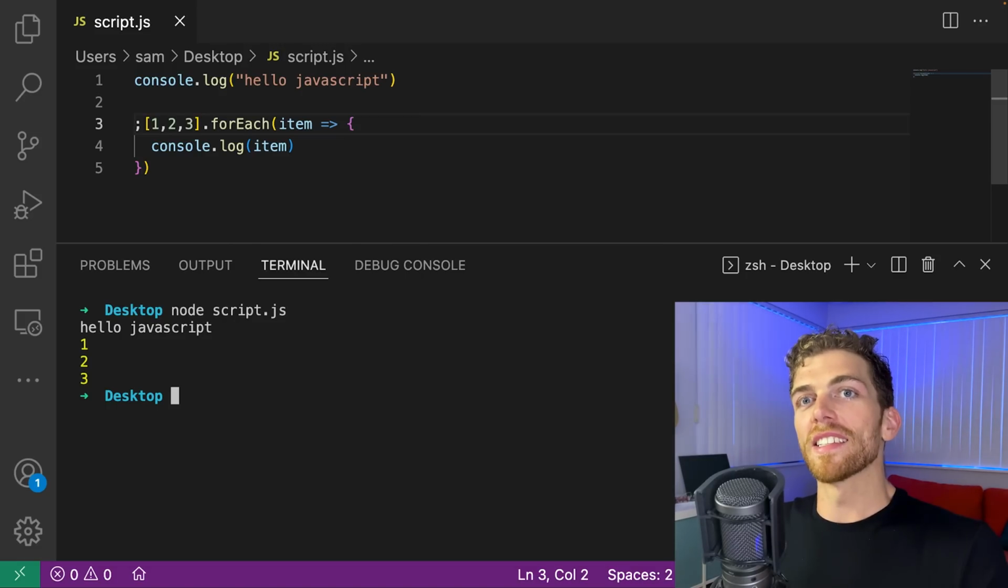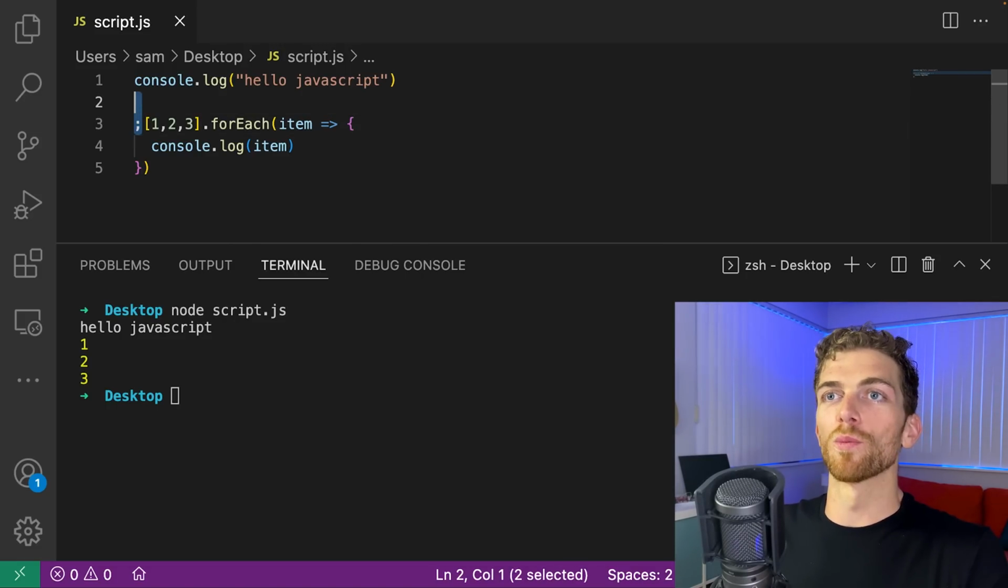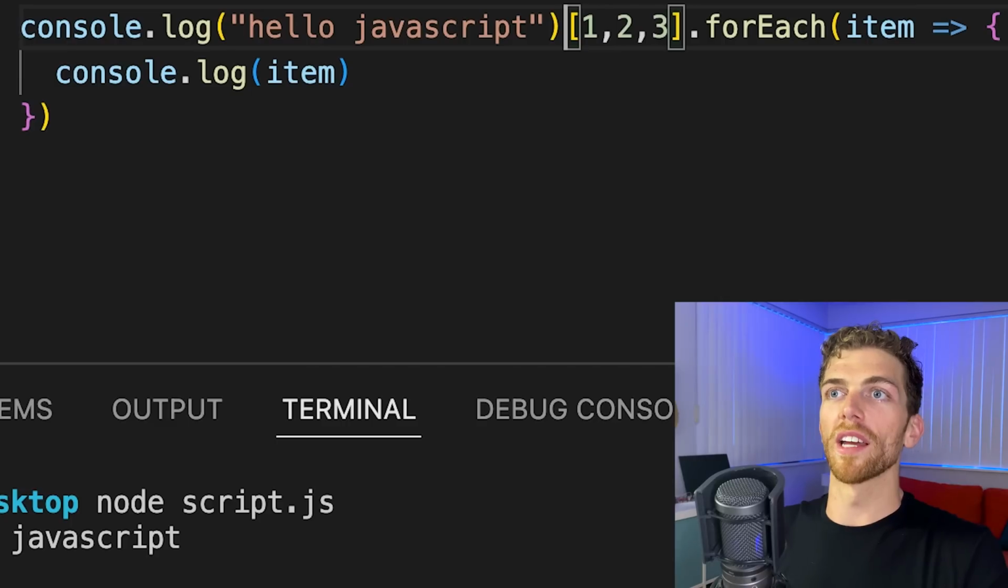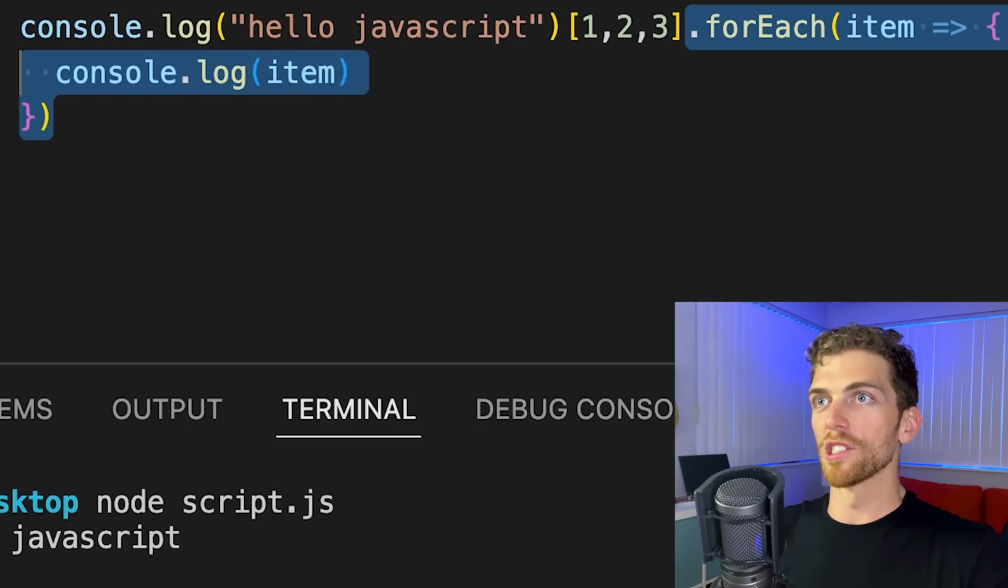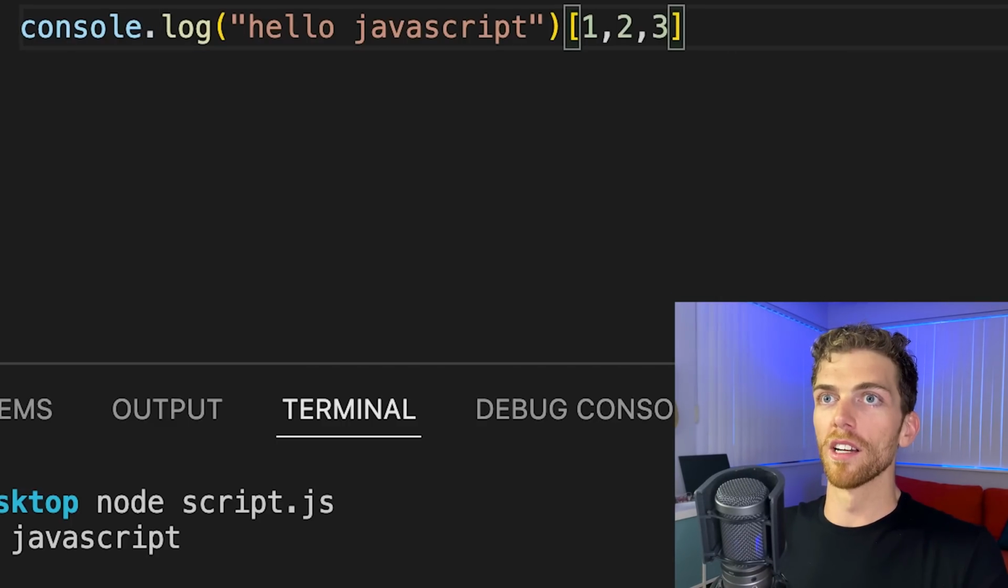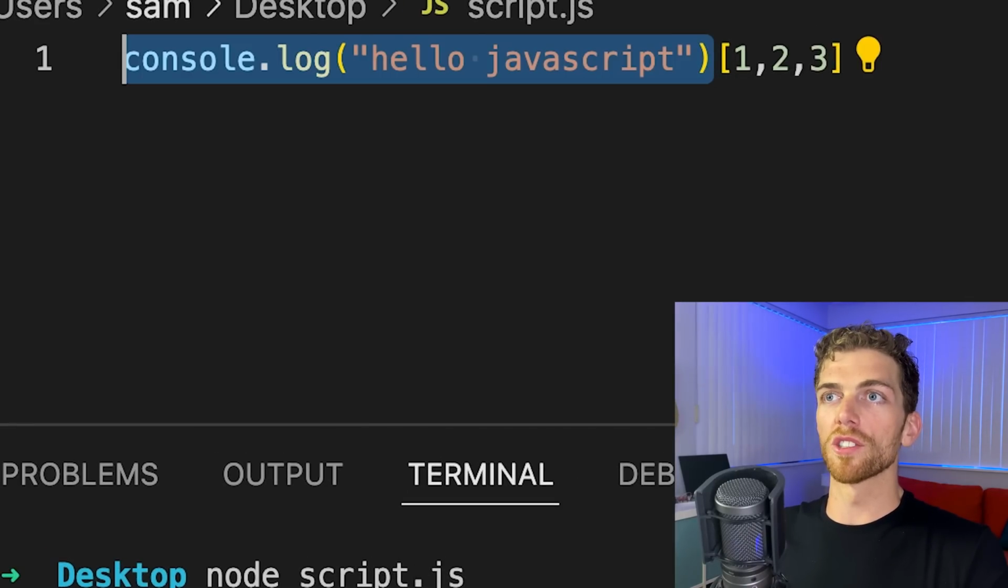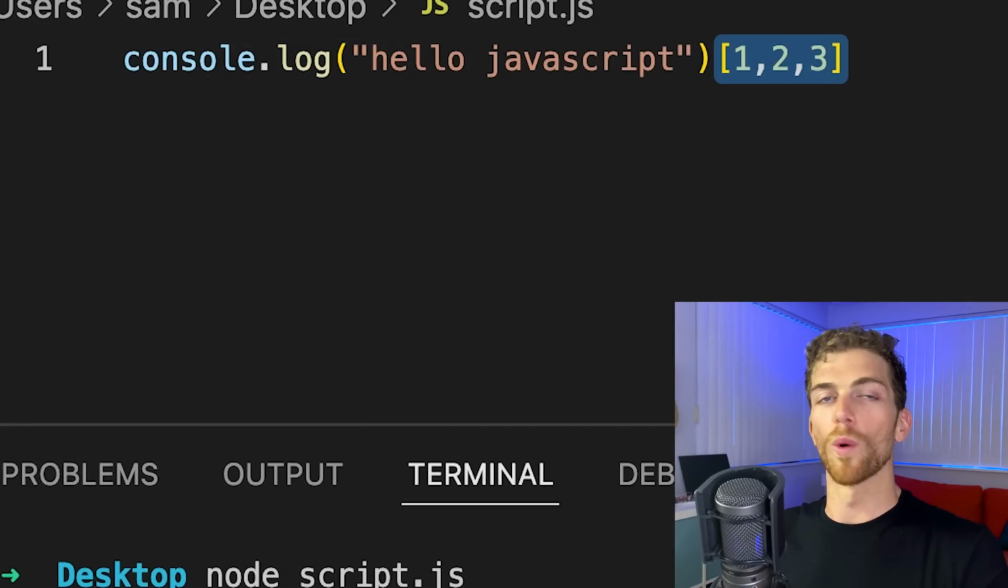And the reason this is happening is because JavaScript is trying to run this all as one line of code, so it ends up trying to run it like this. And this part actually doesn't even matter because it crashes before it even gets to the .forEach part. So basically we have two things here. We have a console log statement, and then we have this array of numbers.